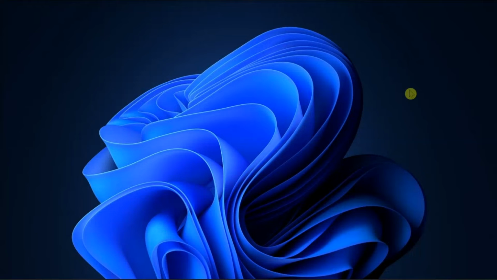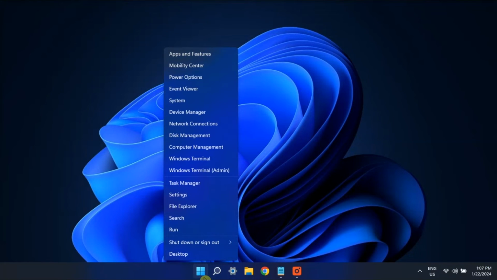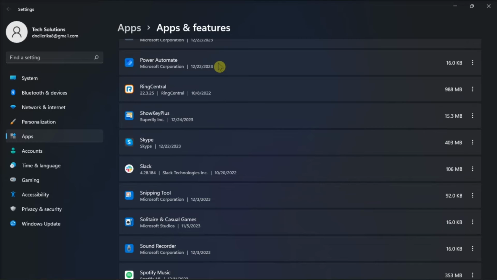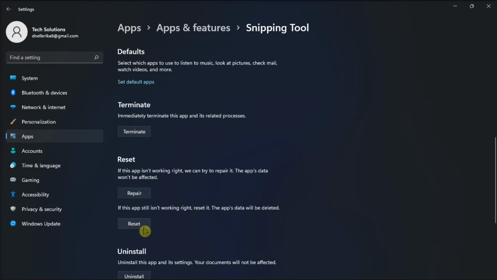Now another possible solution is to reset Snipping Tool. Now this restores the default settings, and it can help you if something goes wrong. And in order for you to reset it, right-click on your Start menu, search for Apps and Features, find Snipping Tool in the list, click the three dots, select Advanced Options, then select Reset. And that's how you can fix the Snipping Tool keyboard shortcut if it is not working on your Windows computer.